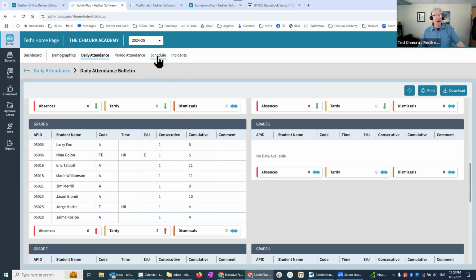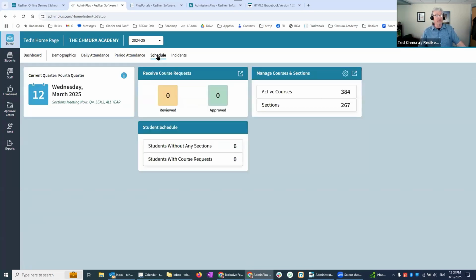One more thing I want to mention while we're here on these individual dashboards, the scheduling dashboard. Again, great way here to see that there are some students that aren't fully scheduled, and the number of active courses and sections that you have.